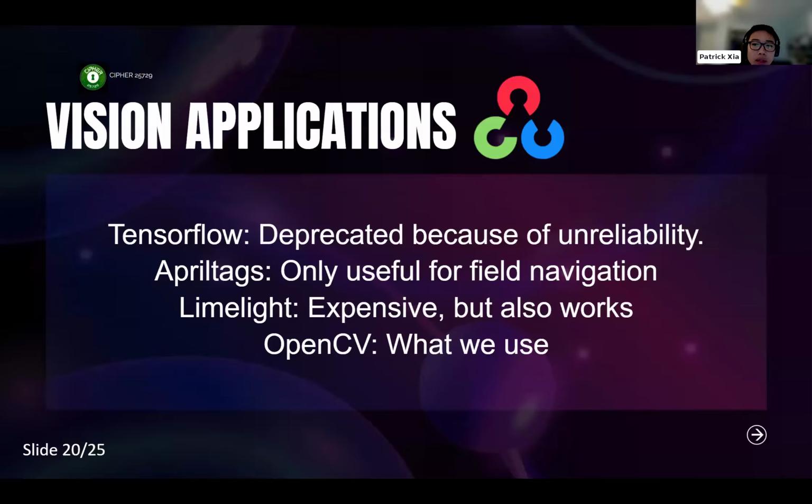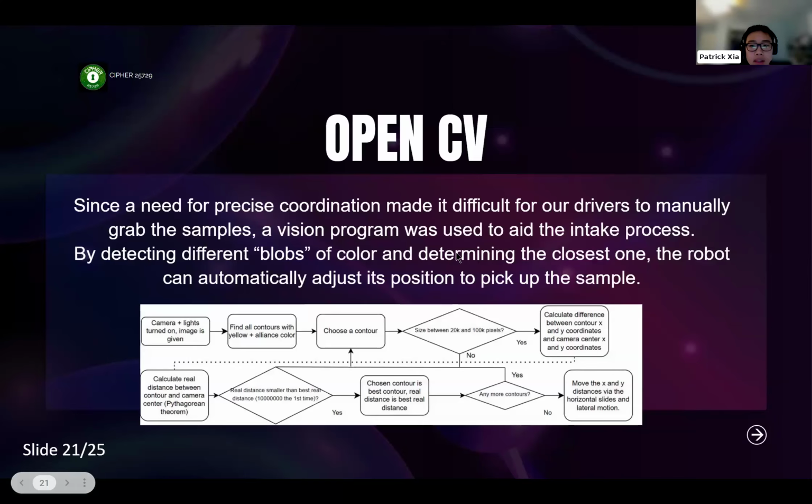However, Limelight is quite expensive. I'm pretty sure that's $190 or so, whereas OpenCV, which is what I'm going to talk about today, only requires a cheap webcam. So what is OpenCV specifically? Last year, because we needed precise control for our drivers to grab samples, we had a vision program, OpenCV, to determine where the samples are.